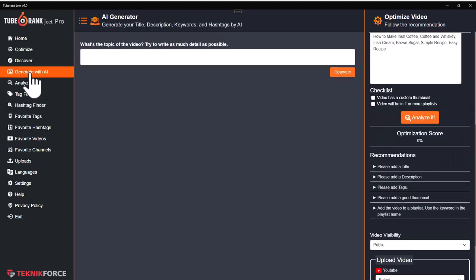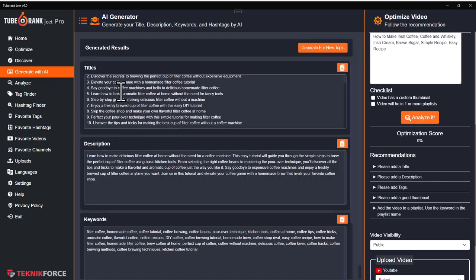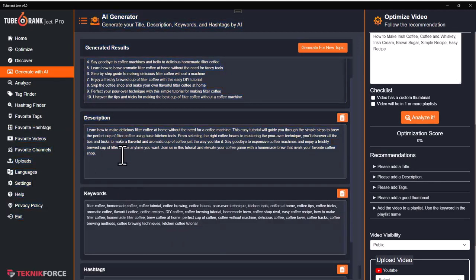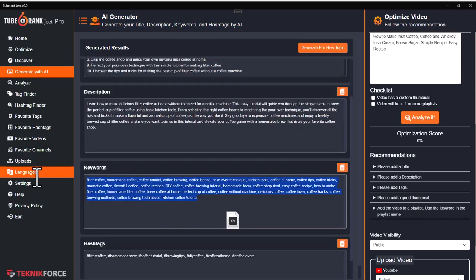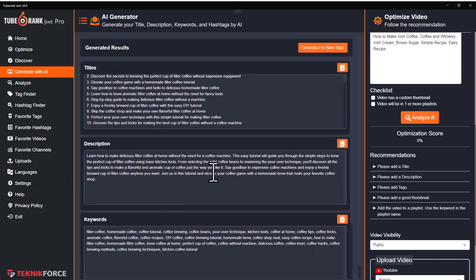Again, you can also generate new content with AI. So when you use the generate with AI topic, you can tell it exactly what you're making the video on: how to make coffee without a coffee machine. For example, if you're making a video on this topic, click on generate. In just a few seconds, Tuberank Jeet will give you a list of titles to choose from, a ready-made description that you can add and modify to, a list of keywords that you can target, and a list of hashtags. That's your entire optimization done in just 3 seconds.